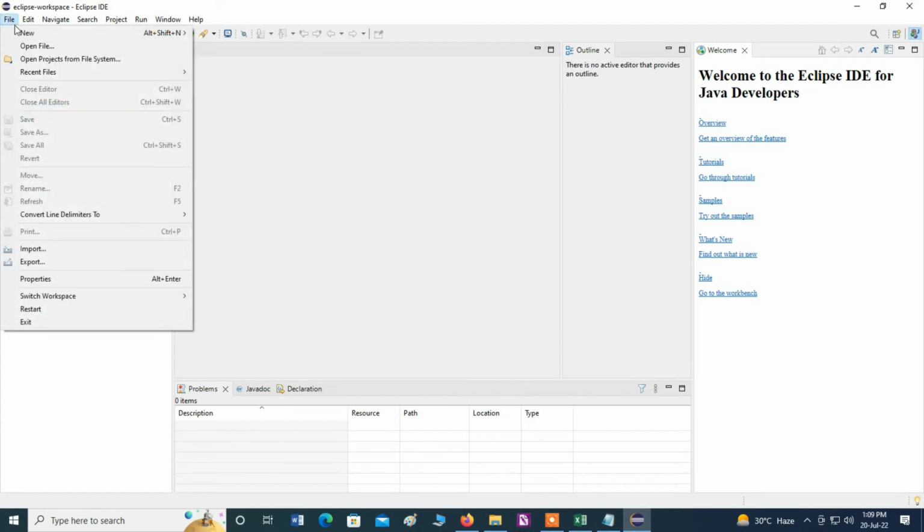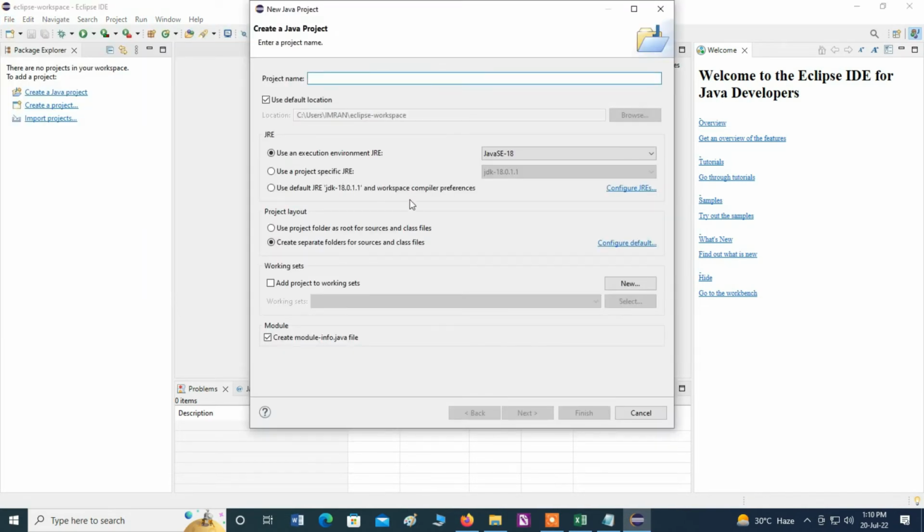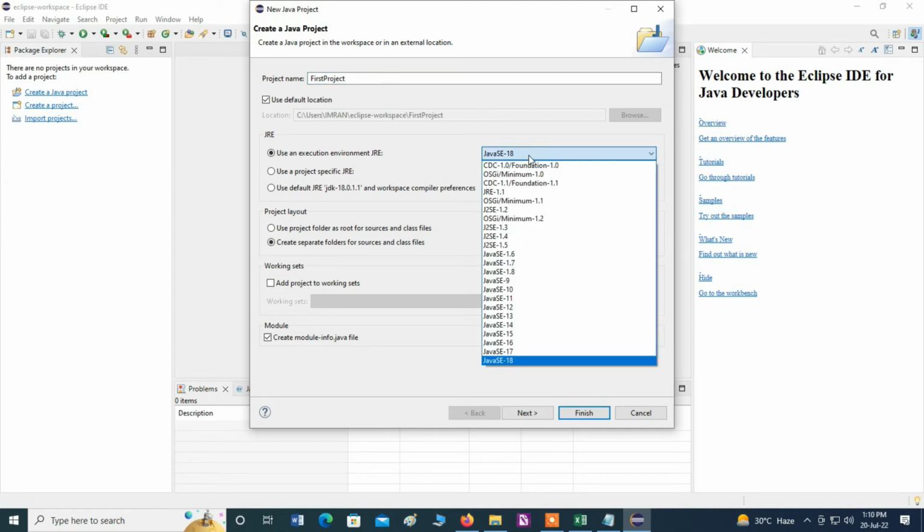Click file and new and Java project. Now it will ask you for the project name, so I will enter, for example, first project. These are the execution environments for JRE. You can see here it shows Java SE 18 because I have installed Java 18. It can be different, it depends upon the version you have installed already. That's why it's showing here Java 18.